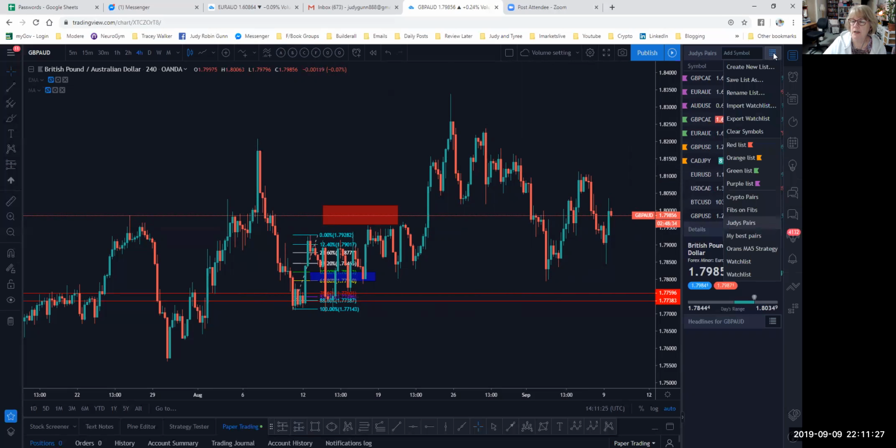if you click on here, this is your list. So you can create a new list. You can save the list. You can rename it. You can import a watch list. So these are all things you can do, and you can give them colours. So I've got Judy's pairs, which are the ones that I work with. You can have my best pairs or strategies or watch list, and you can give them colours.